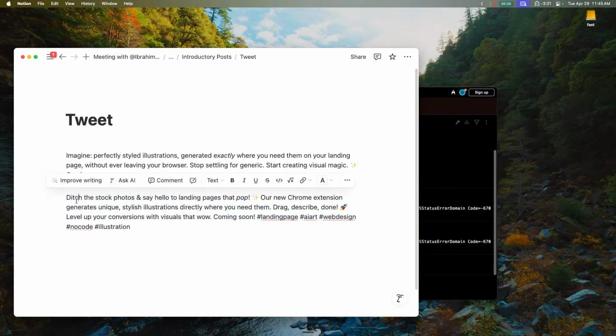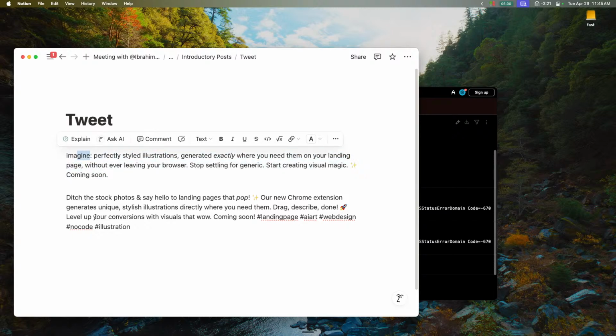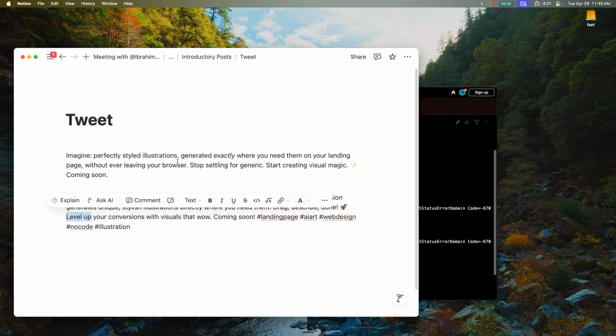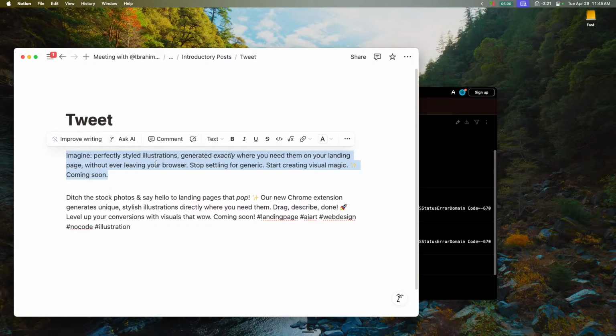Okay. These sound AI generated. They're just so obvious. Yeah, level up is the classic tell. I like the message, the first one especially. Perfectly styled illustrations generate exactly where you need them on your landing page without ever leaving your browser. It kind of alludes to the pain points, but it doesn't actually describe the pain point. I don't know if this would land. Yeah, it's worth a shot. I would probably experiment with that. Start creating visual magic. It doesn't really explain what the thing does.